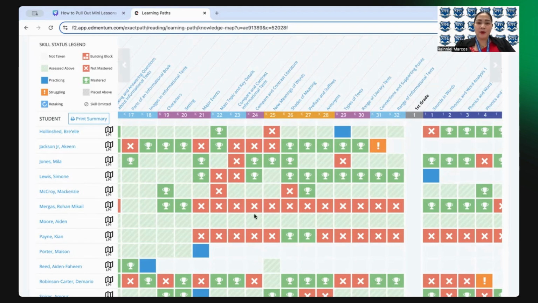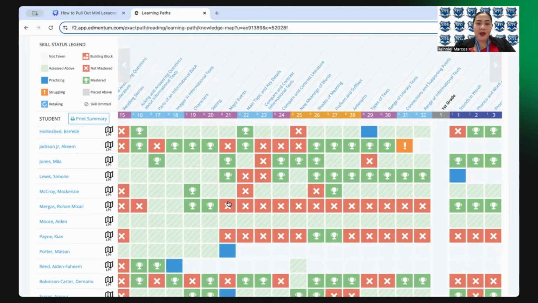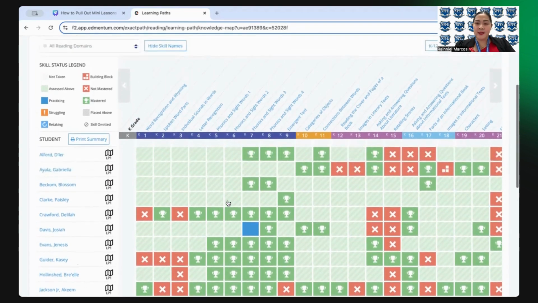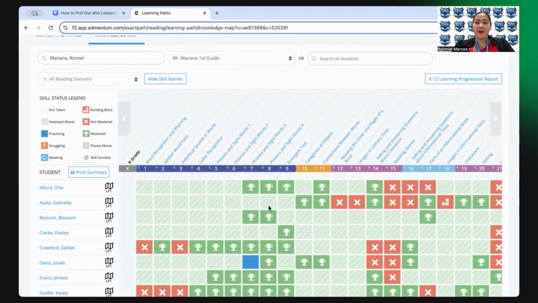But we want to focus on the red X's in here. Red X's tell us that students have not mastered the skill. And from there, we can pull out or use the mini lessons. Because our target is to intervene and to teach, to guide or give extra support to our focus students who are not mastering the skill set that they have to in their grade level or even below their grade level.